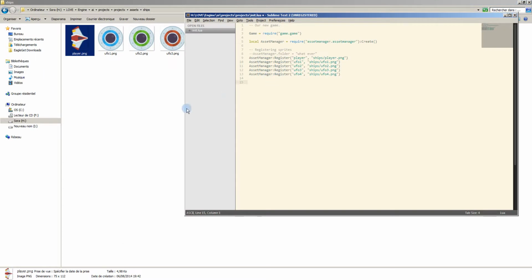Next thing is to import our object class. So we import the object. The object class will allow you to create as many objects as you want, and I'll just copy paste the code here.